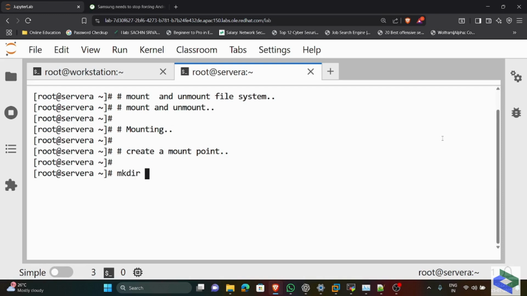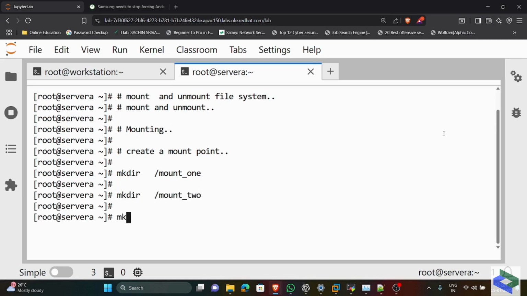So, mkdir /mount_1. I am creating first, it is mount_1. Then I am creating some others also, mkdir mount_2. One more, mkdir mount_3. So we have created the mount points. This command creates a folder where we have to mount the disk or its partition.